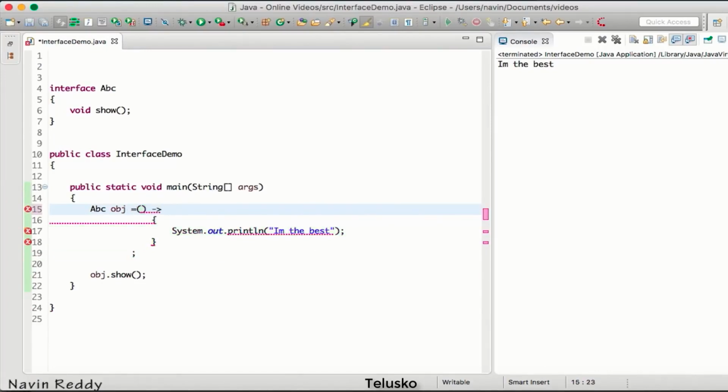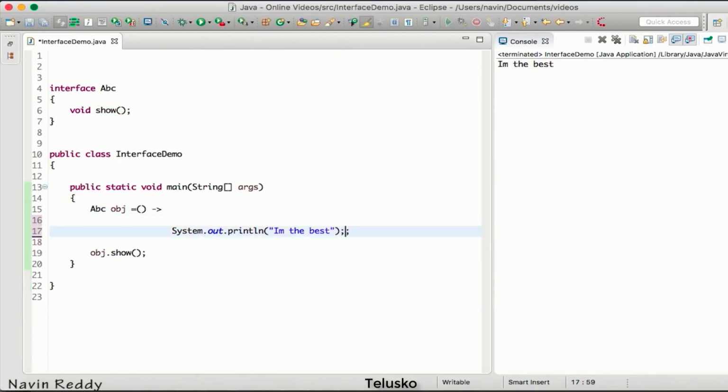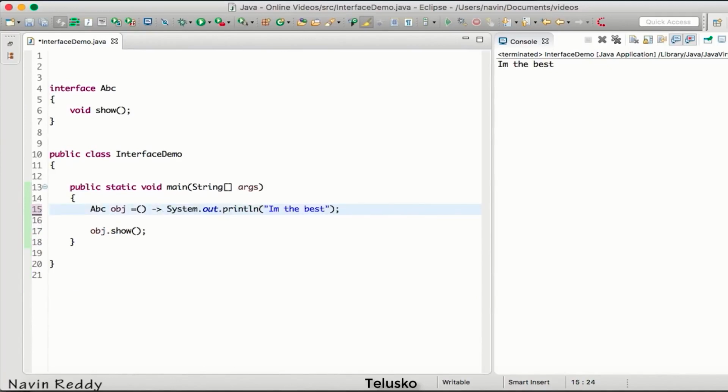And we can use an arrow to define that this statement here belongs to the show method. Since we have only one statement, we don't need the curly brackets. We can remove all these curly brackets. And we can see we have two semicolons here, I don't need that semicolon. I can write everything in one line. So that's how you can create an object of an interface in one line.